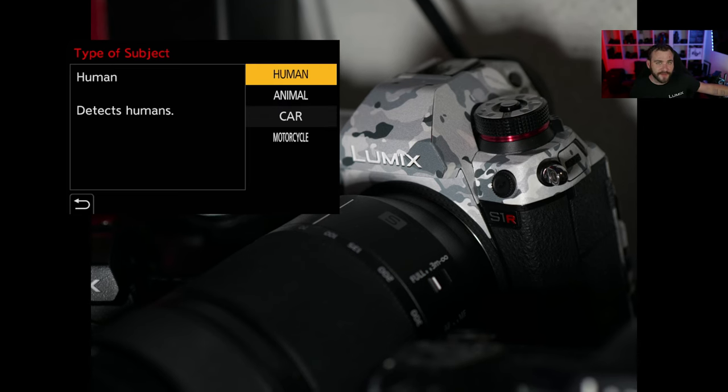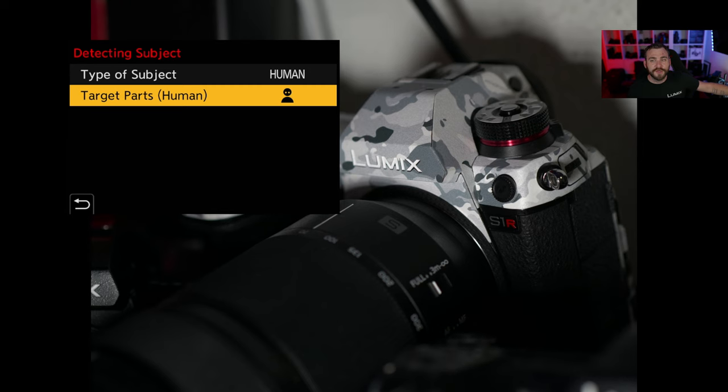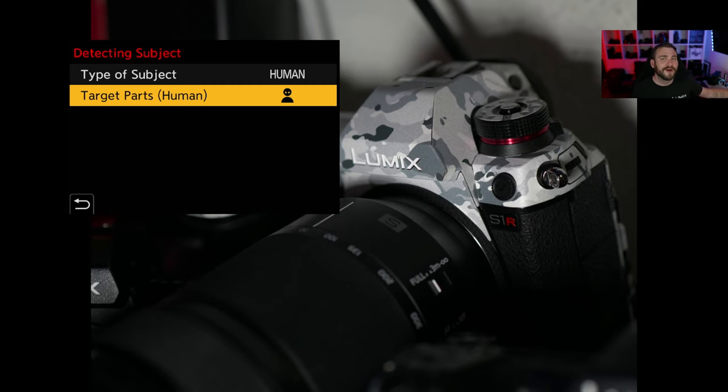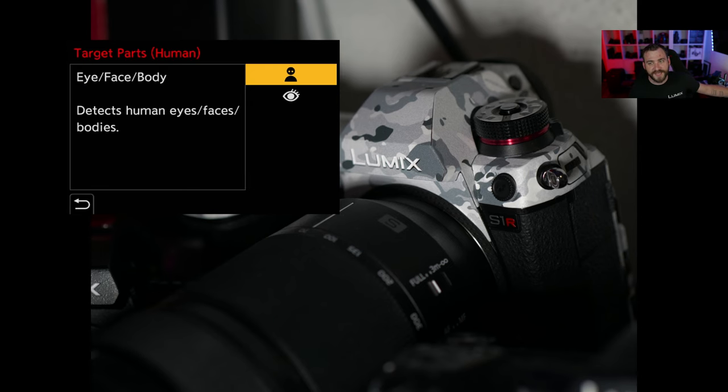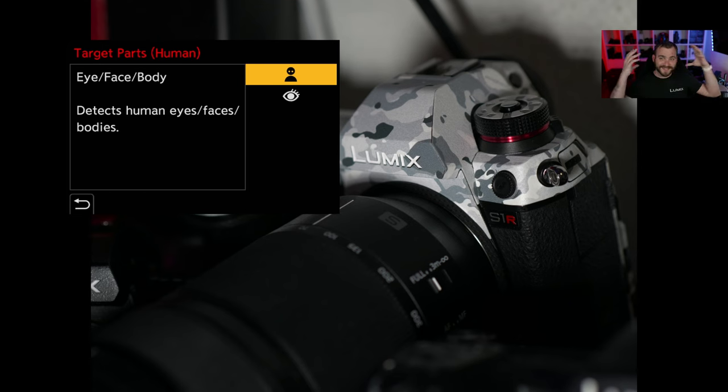Once you select the option that you want to work with, you then have the target part of the subject. In this case, we're looking at human. So when I go into here, you'll see that you have the human body, which is eye, face, and body. That's the entirety of the human form.